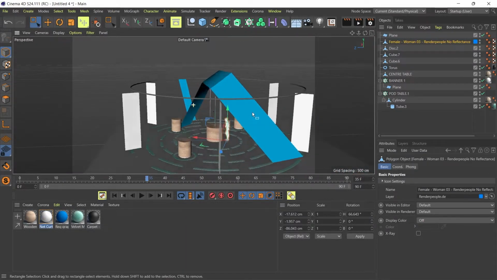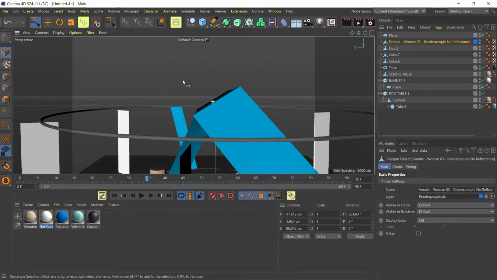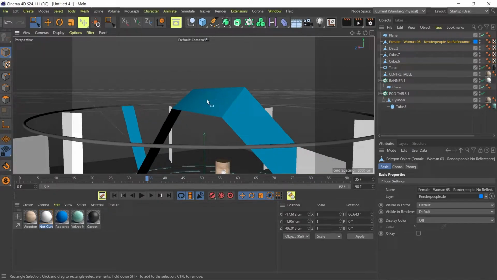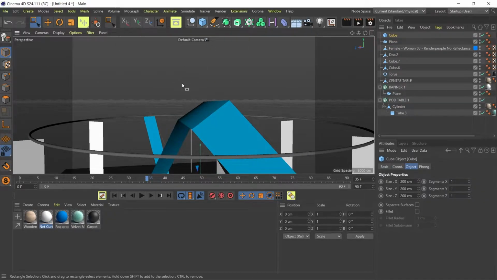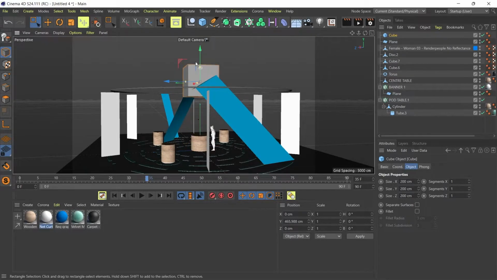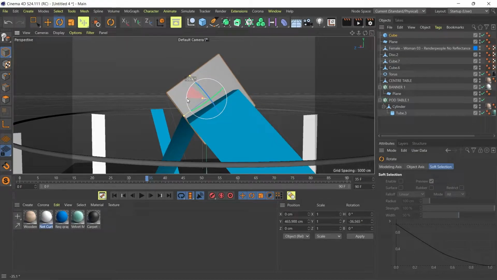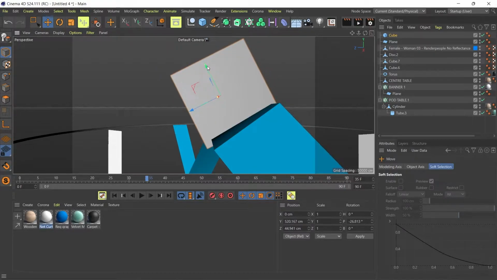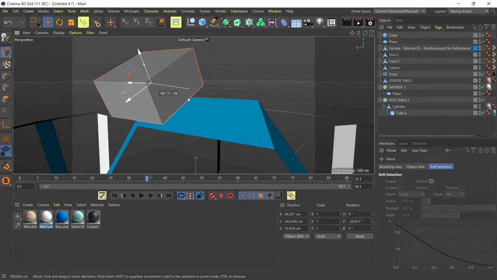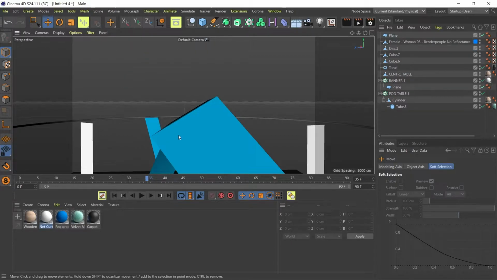So let's just say that I wanted to add a cube on top of this surface here, which has a really irregular angle. What I would normally do is create the cube, move it up and try to rotate it so that it matches the angle of my element right here. And as you can see, it's not very accurate. I will try to match it and maybe scale it up and down, and it's never going to be perfect. So what is the solution?